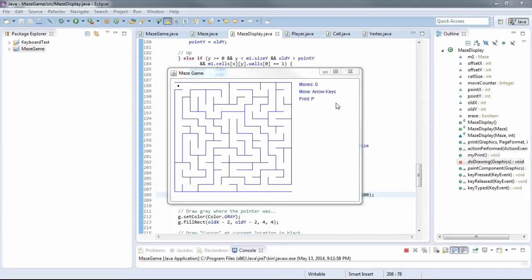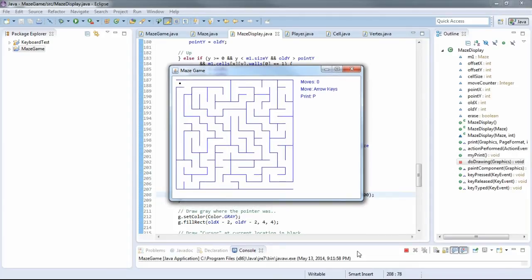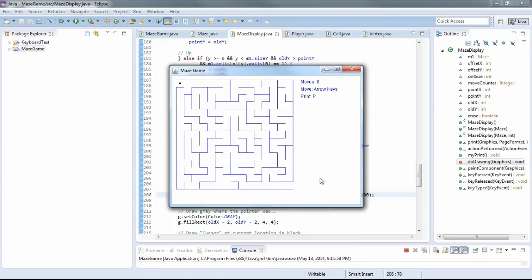As you can see here, it generates a nice maze. I went ahead and built it into an actual game, so you can move around the maze using the arrow keys, and it keeps track of how many moves up here. And it'll also tell you when you finish.